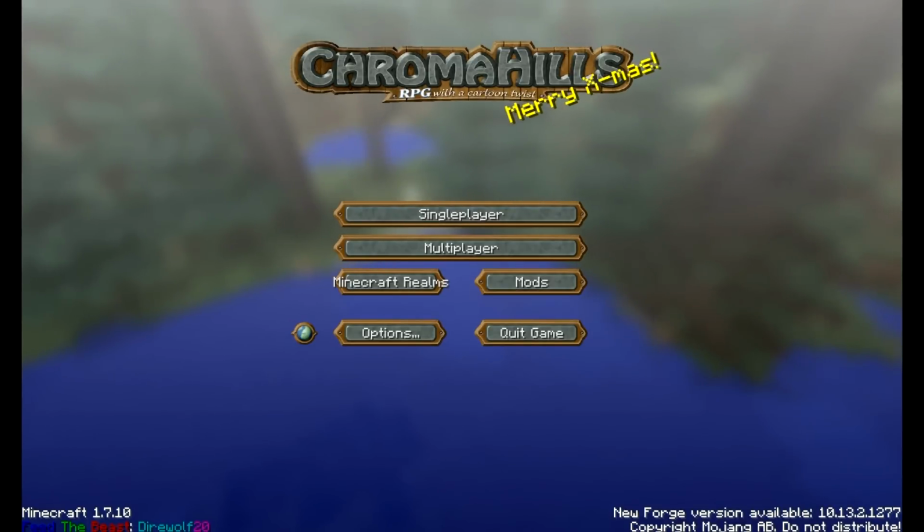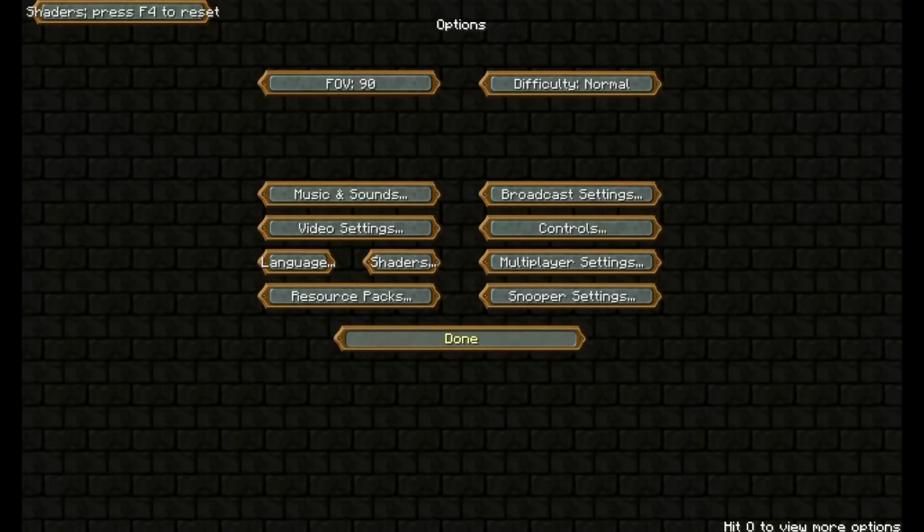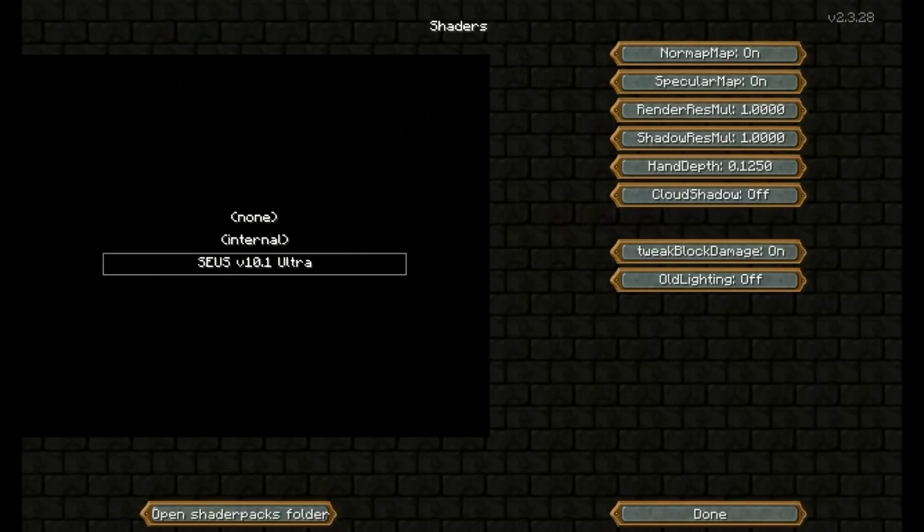Now to find out if everything worked out well, you're going to go into options. If you don't see this button right here that says shaders, then you need to go back through and redo the step where you put in the GLSL shaders mod, because what that mod does is it allows shaders to work in the game. Once you have this button showing up, then everything's going to work out fine. So you just click on this button. It's going to bring up your options of shaders. You can use Sonic Ether's version.